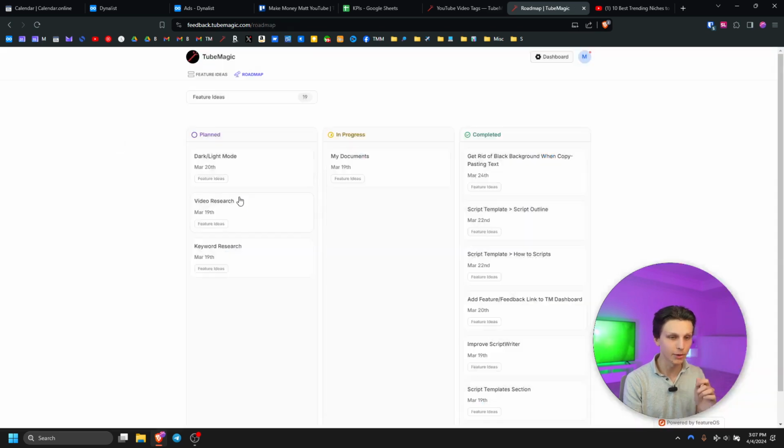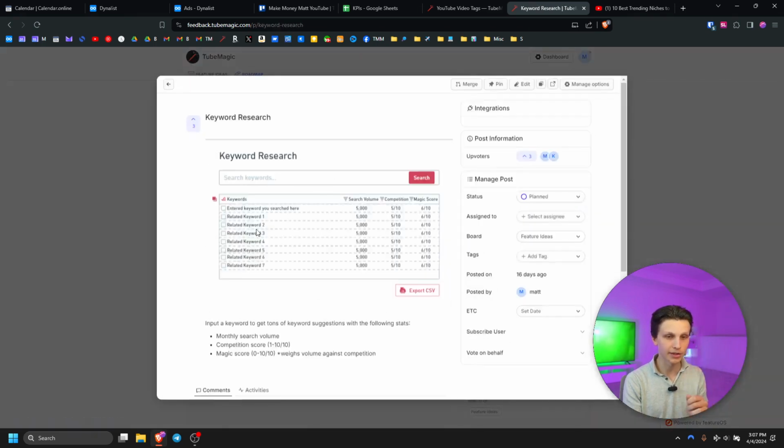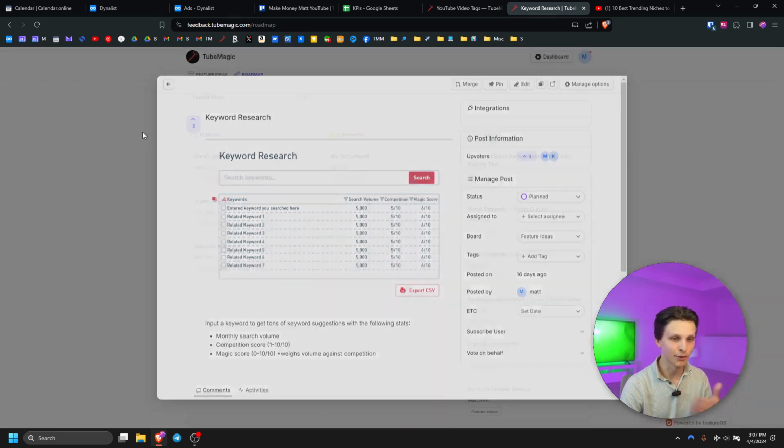That's coming very soon, as well as the keyword research section right here, which allows you to generate the best keywords, and it'll show you the search volume and competition scores of those keywords. Most importantly, it'll generate something called the magic score, which automatically weighs the competition against the search volume to give you just that best score to look for, and then you'll be able to sort those. Also, we'll give you tons of video ideas for doing keyword research.